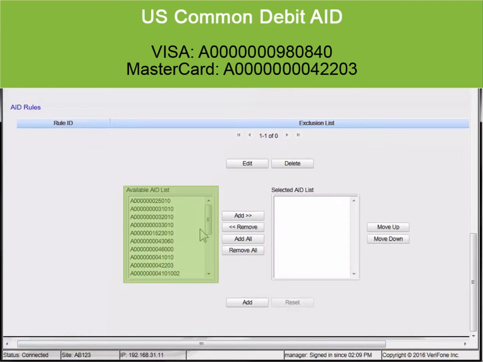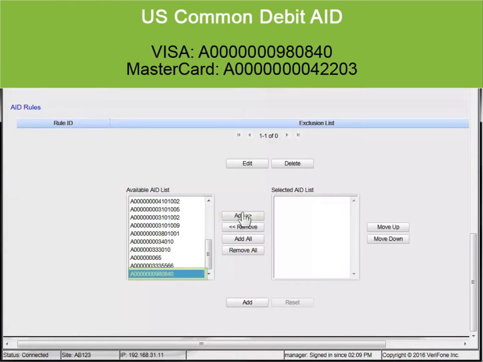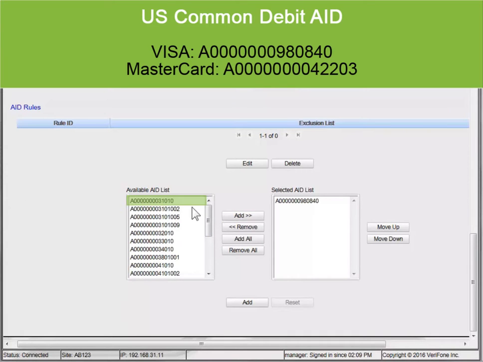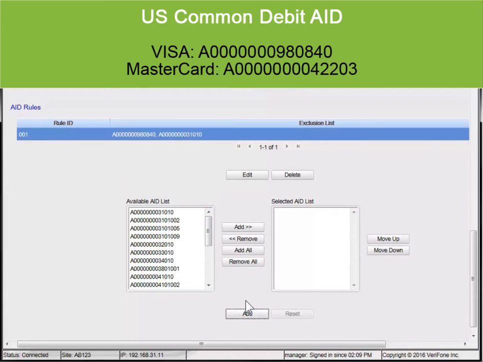Locate the first AID in the list on the left. Select the AID and then click the Add button. Locate the second AID on the list and then click the Add button again. The AID that will take priority must be the first in the list. You can use the Move Up or Move Down buttons on the right-hand side of the selected AID list to reorder the AIDs. Click the Add button at the bottom of the page once you've finished adding and ordering the AIDs.